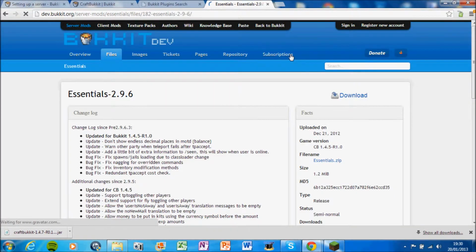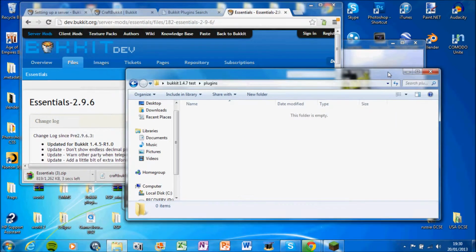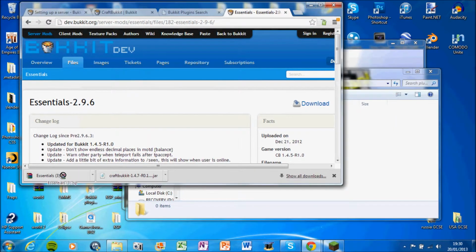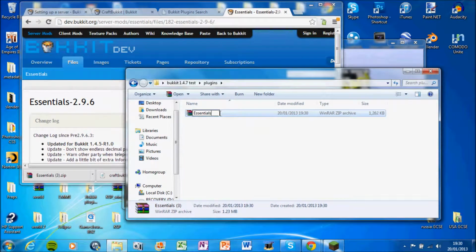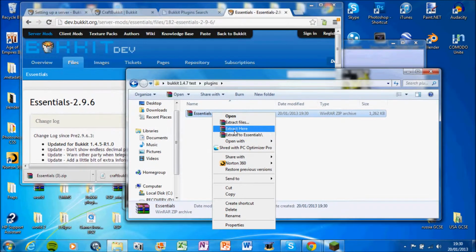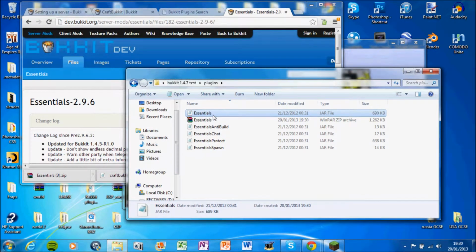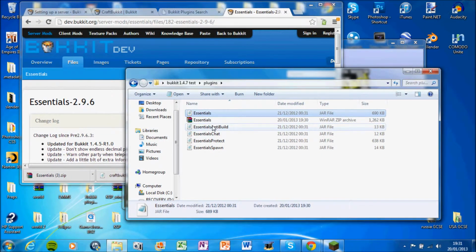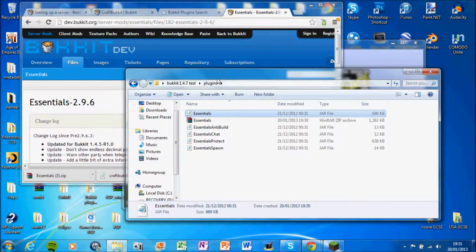So we'll just download the Essentials. I usually just stick with the core download. Works just fine. And you're going to drag and drop this quite simply into your plugins folder. And what you're going to do then is click on it, and you're going to go extract here. After completing this, you'll see that there are many jar files emptied out into our plugins folder. Each one of these is a separate plugin, but they all work together to form this one big plugin. That's all you need to do.